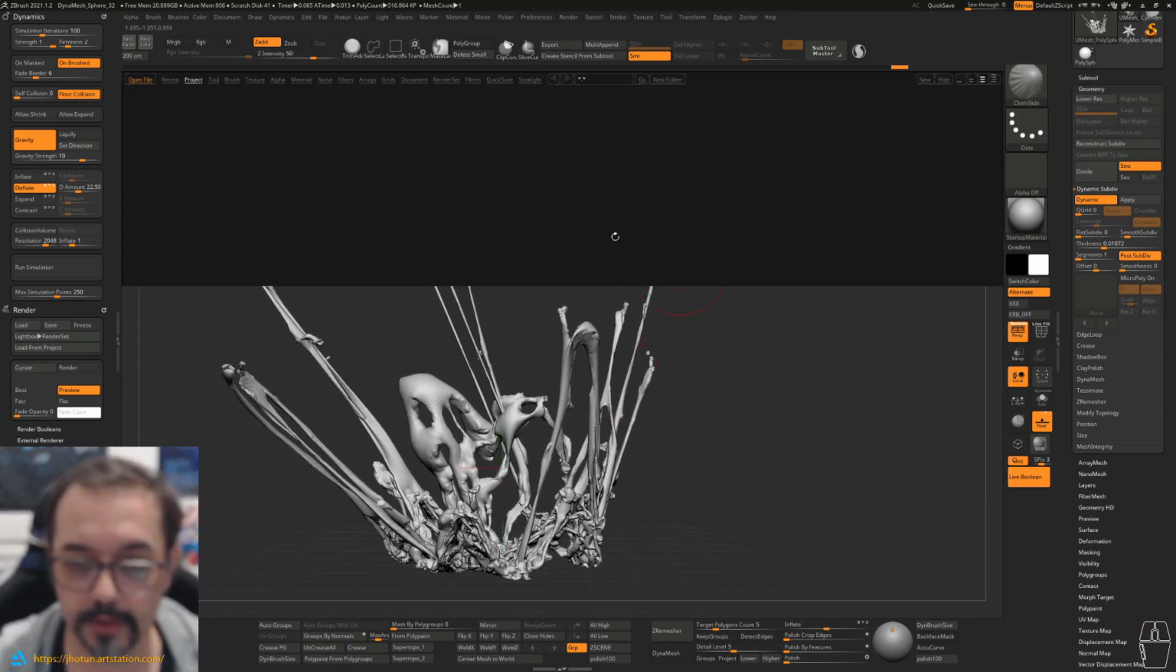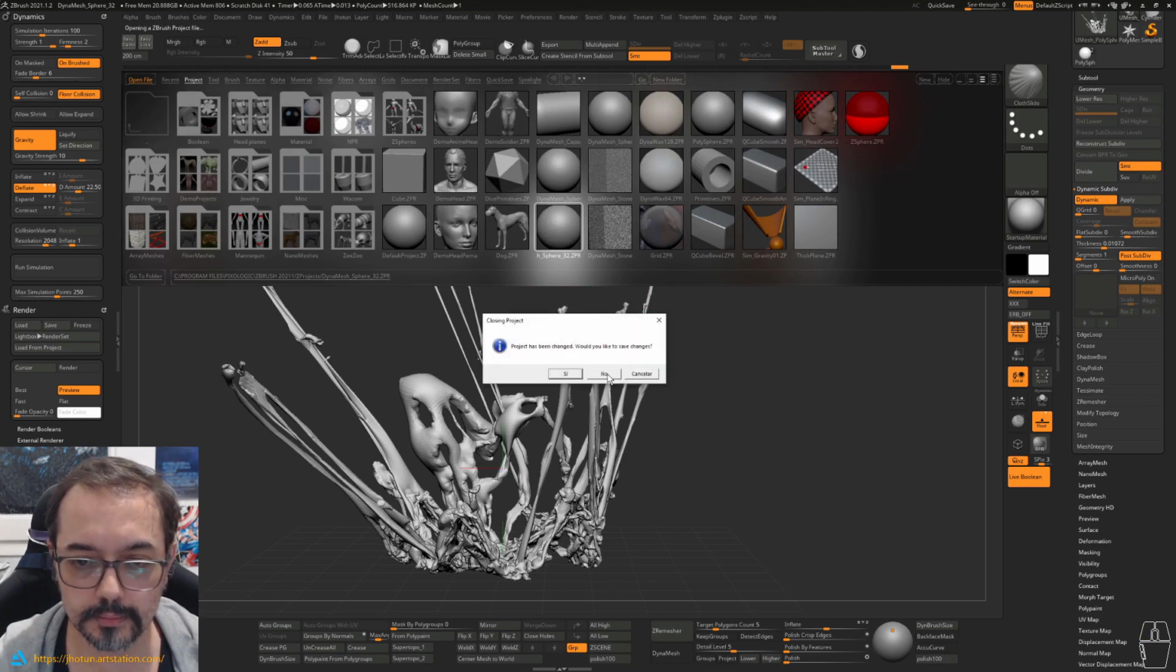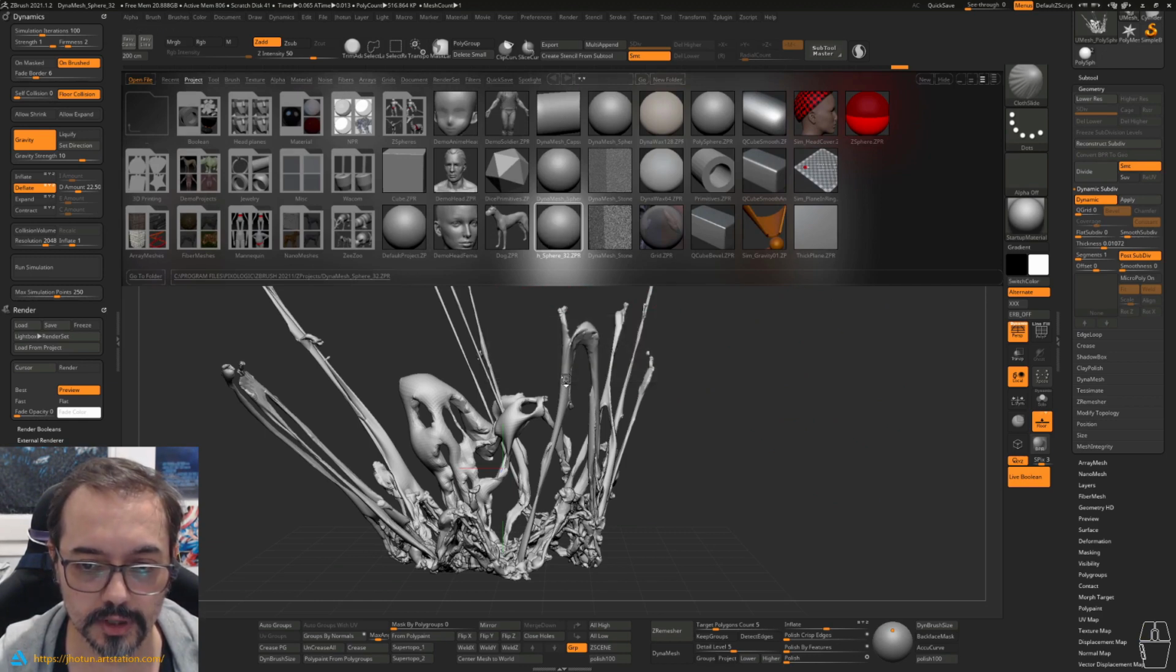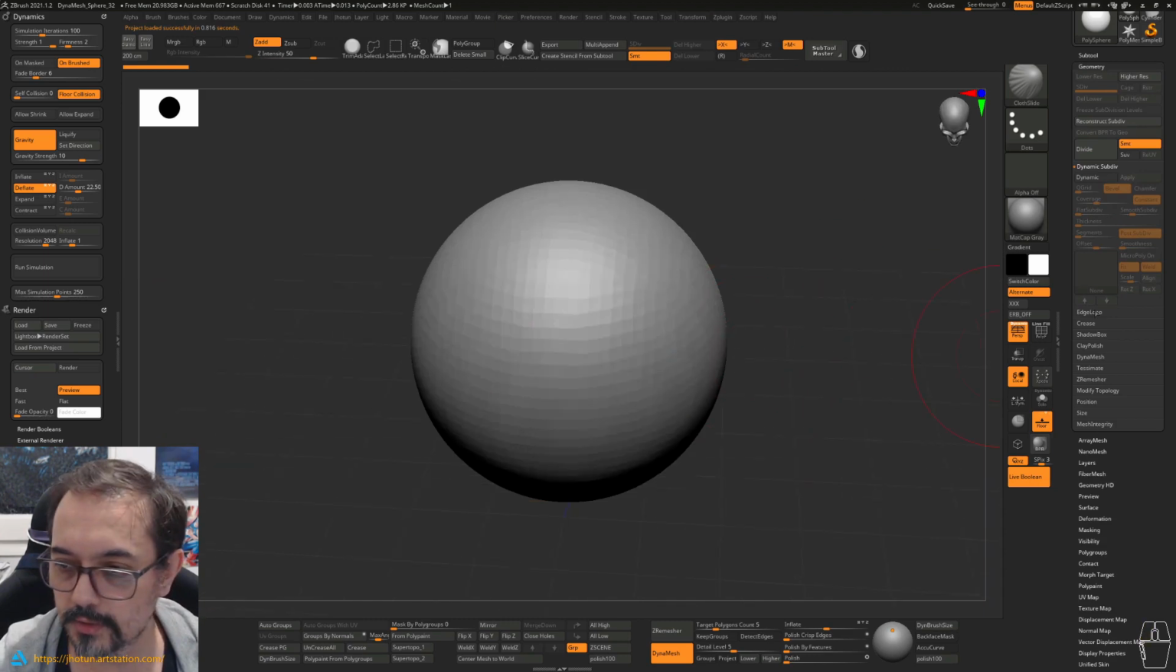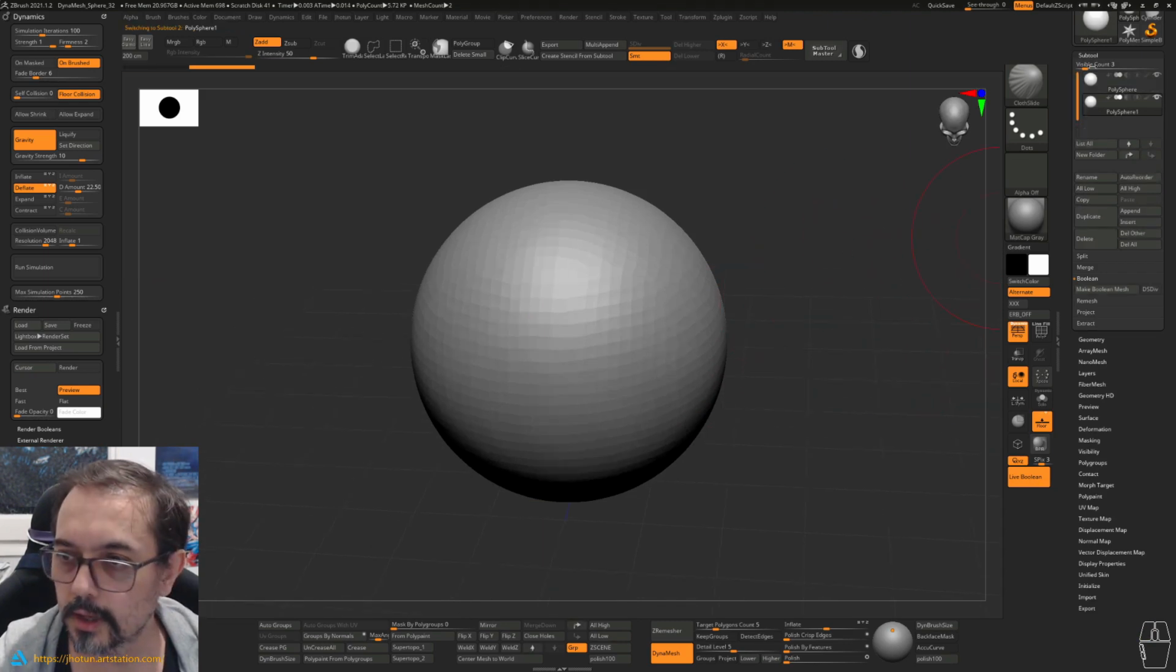So let's start using a Dynasphere. Let's use one that is small. I don't want to use a very big one. So this one, let's not save these changes. So we have this one, and now let's do a duplicate of this. Duplicate. Okay, I have two spheres.